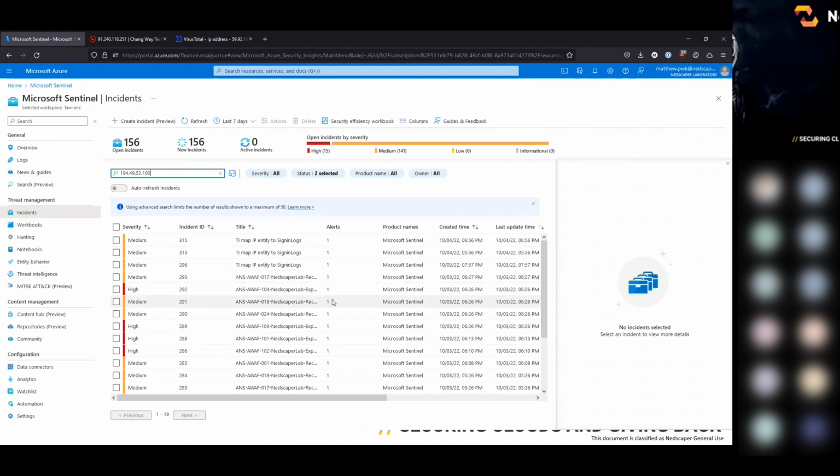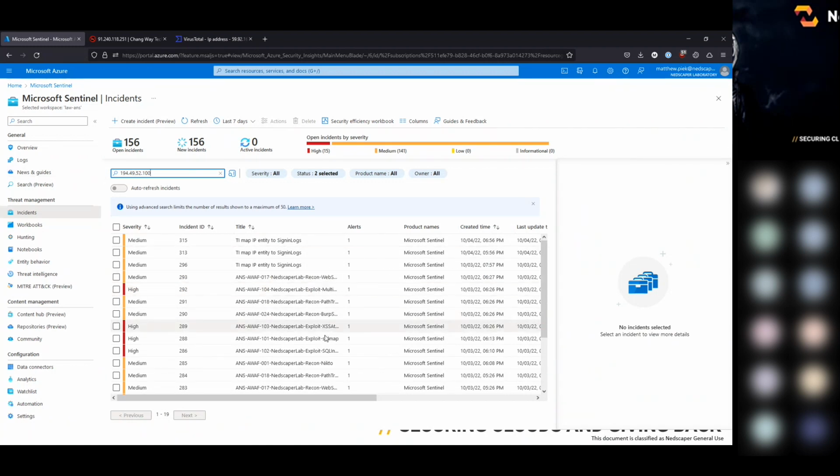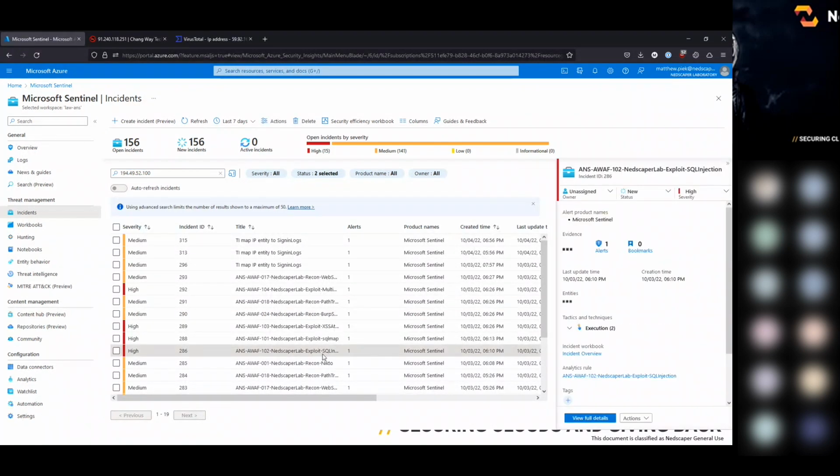If we go up over here, let's have a look at this SQL injection exploit. If we click on this, this is a custom alert from Nedscaper. It's triggered, and we can see the entity here, 194.49.52.100. A few other things that we can see is that it's actually triggered quite a few events, and the creation time, or when this particular alert triggered. This one actually triggered on the 3rd, a few days ago at 6 p.m.